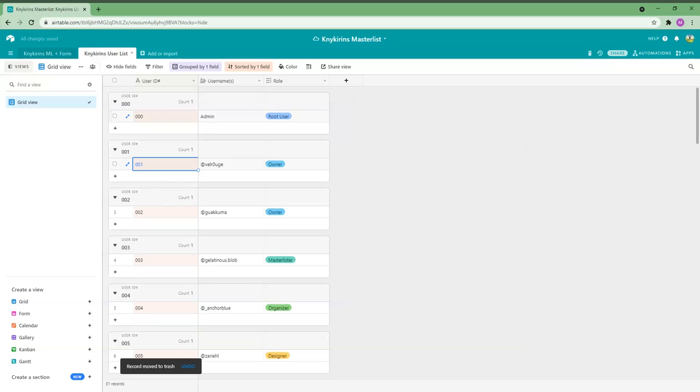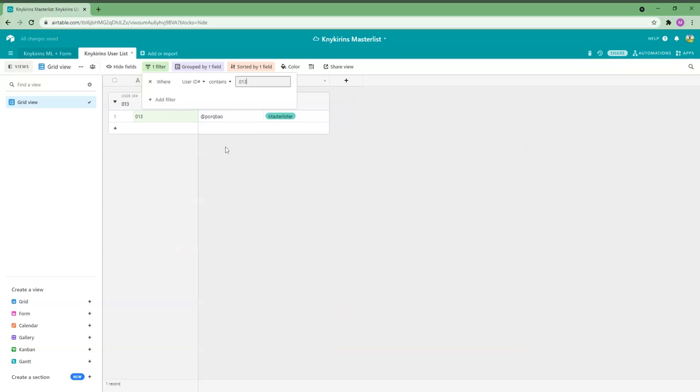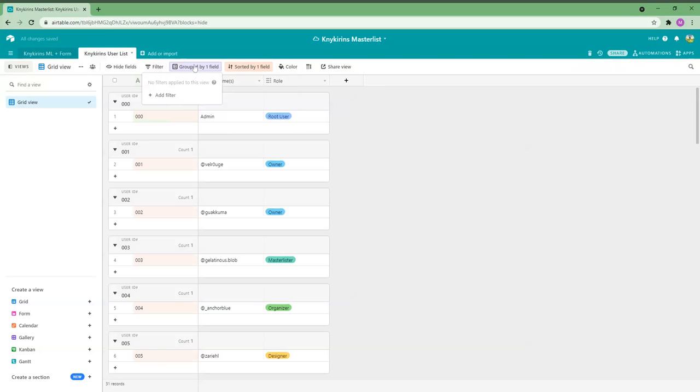But one of the main features of Airtable is these things up here. Filter makes it so that you can find things really quickly. Like if I wanted to find myself based on my user ID, I could do that. You can do it based on a bunch of other things. But if you don't want it anymore, you can remove it.